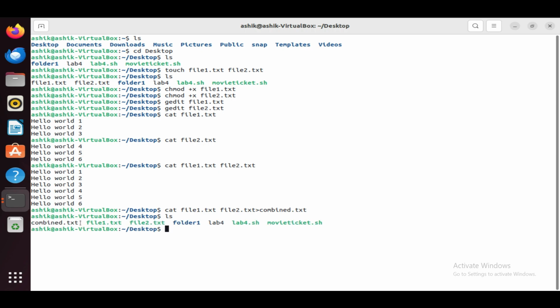If I hit enter, now let me try to view the files in the desktop. You can see a new file has been created, which is combine.txt. Okay, combine.txt. So let me view the file. Cat space combine.txt, and if I hit enter, you can see what was in file 1 and file 2. Everything is merged here. Hello world 1, hello world 2, hello world 3, 4, 5, and 6.